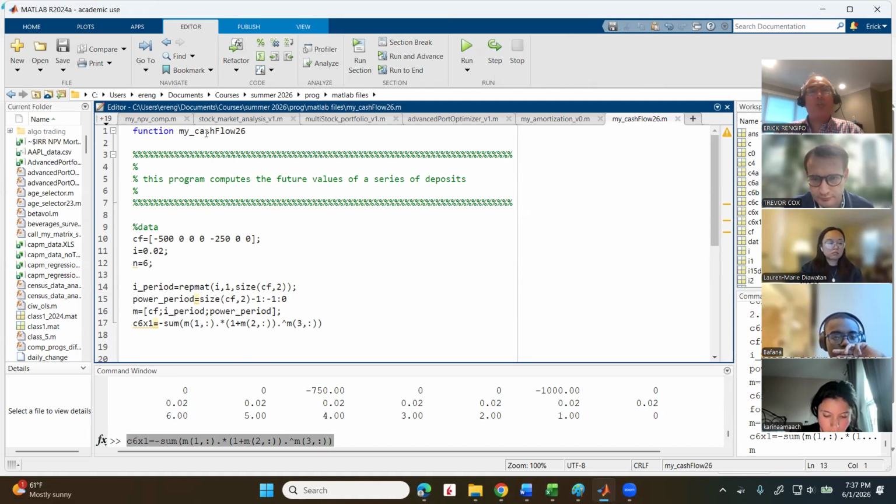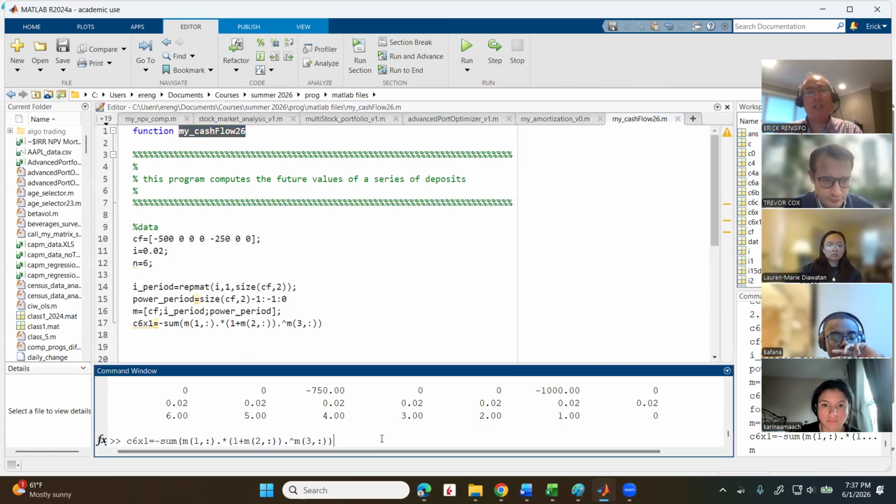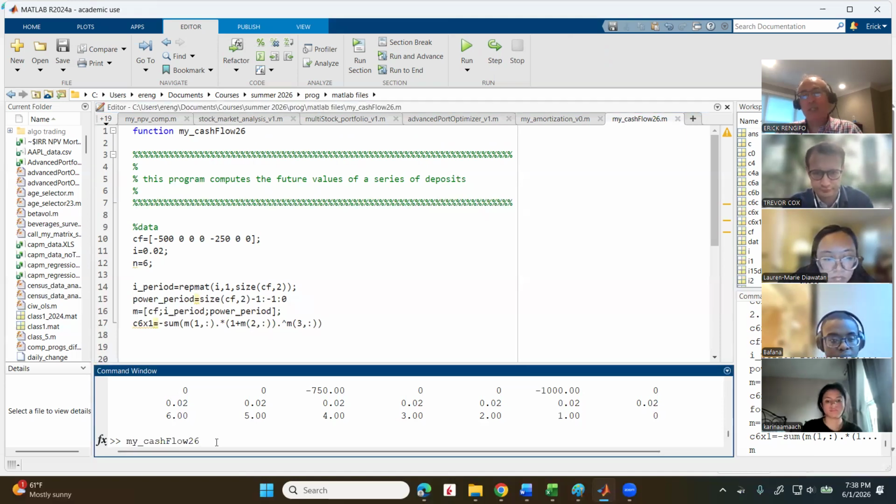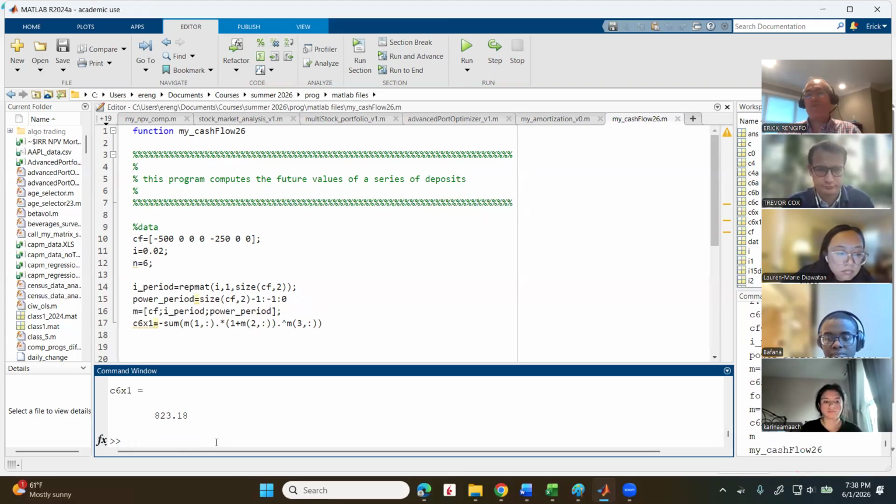Okay. So how do you run this one here? Well, just copy the title here. Just go to the command window. And remember, you see that I haven't written the semicolon here. Why have I done this? Because if I don't have the semicolon, the result is going to be printed out. Do you agree? So you simply type the name of your program, my cash flow 26, and just simply run.